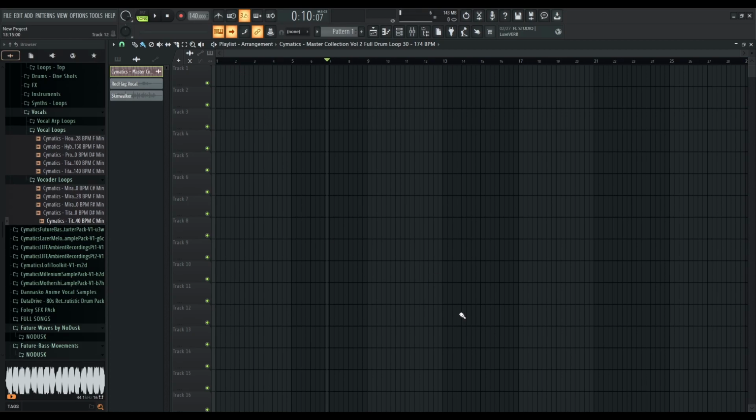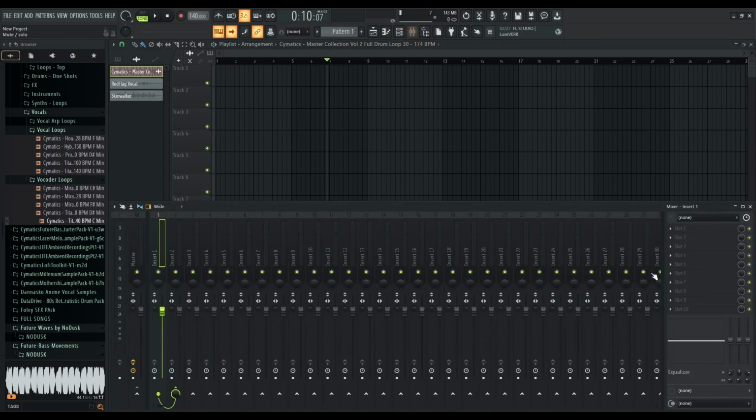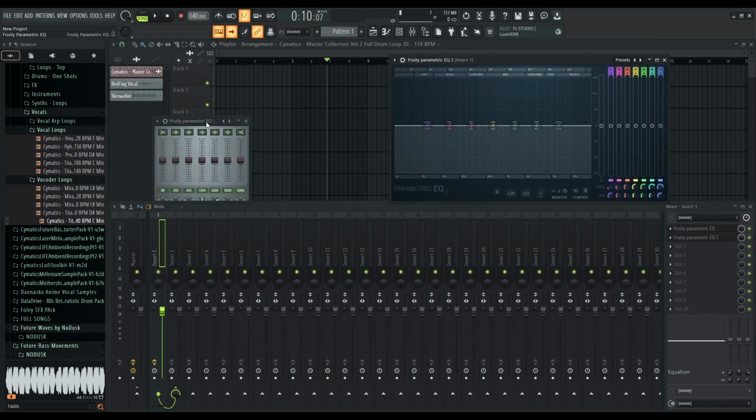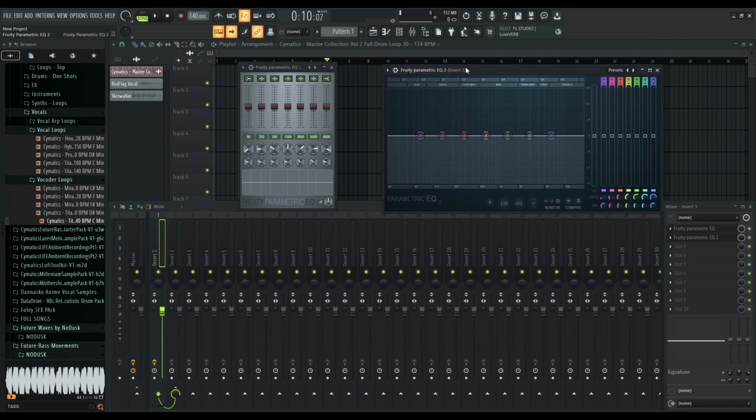I'm in FL today to kind of show this off. For the EQs, we'll just use what Fruity Loops comes with. There's a couple of different EQs that they have. They have 2: Fruity Parametric EQ and Fruity Parametric EQ 2.